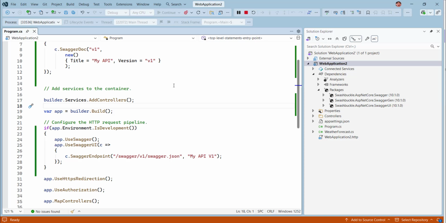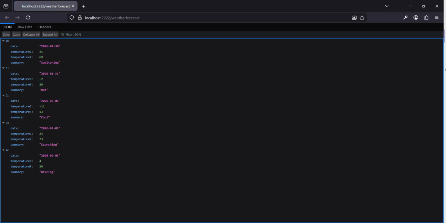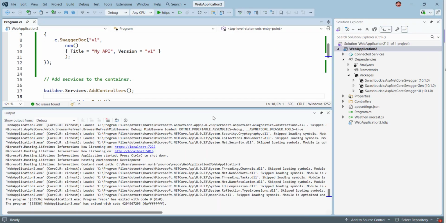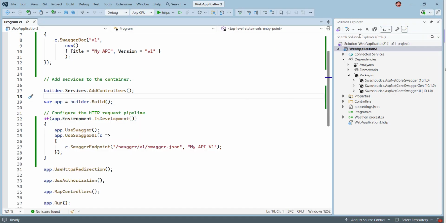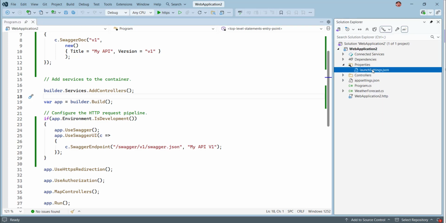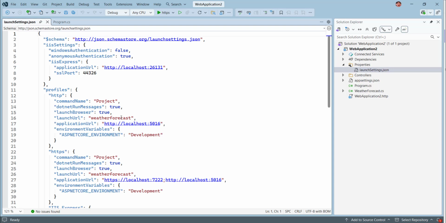Okay, so it's building. Just wait for a couple more seconds. As you can see, we're still not able to see the Swagger over there, but what we can do is some more tweaking, because in our project we have the app launcher under the properties. Here we have defined the launch URL.